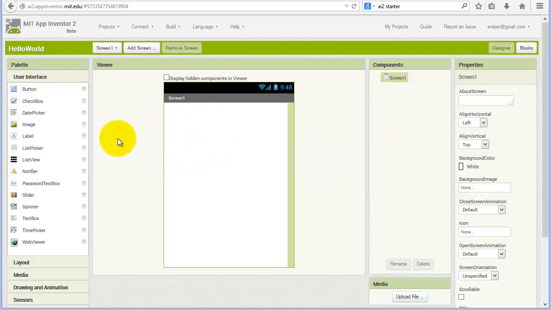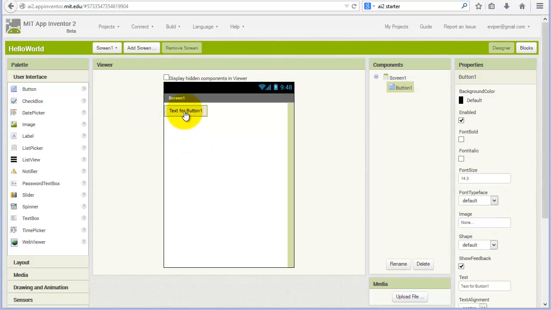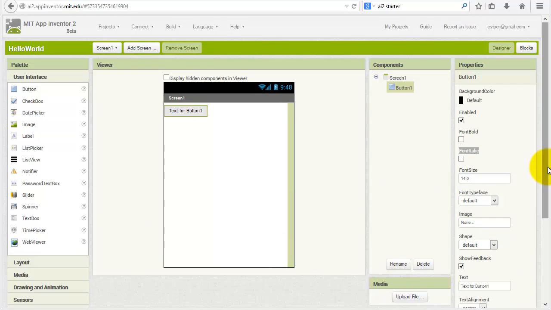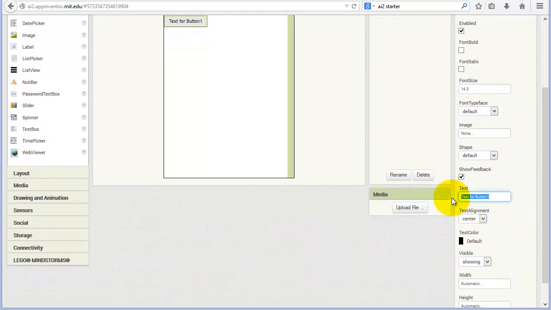Let's look at some things I can throw out here. If I decide to put a button on the page, let's drag a button over, and you can see here I have a button now appearing on screen 1. It also appears here in the components. Over here to the right, I can see the properties for that button. I can change various things, for instance, the text or the style of the button, the font size. I'm going to change the text for the button here. You can see under text, it has text for button 1. I'll type in say hello.